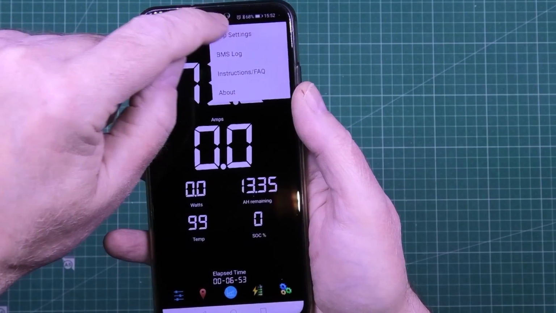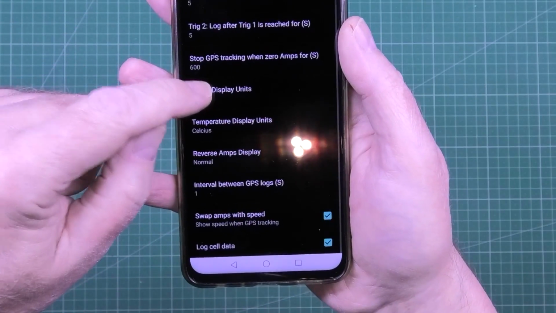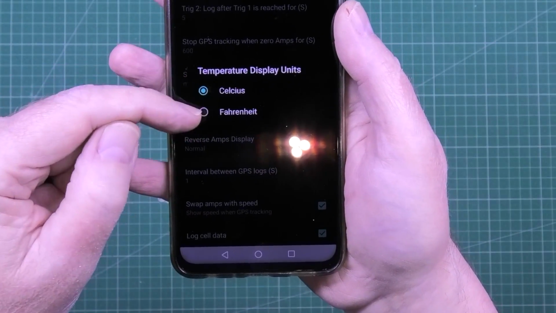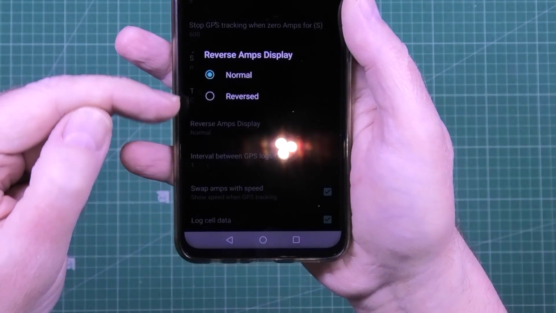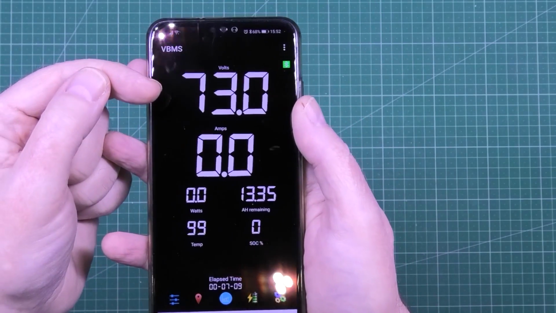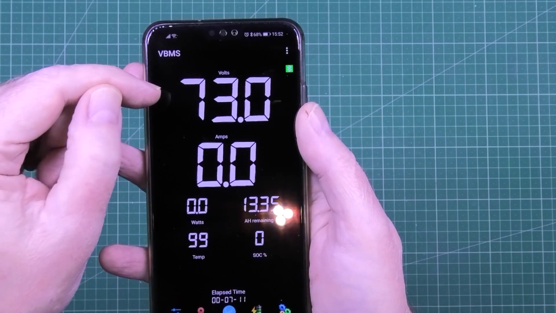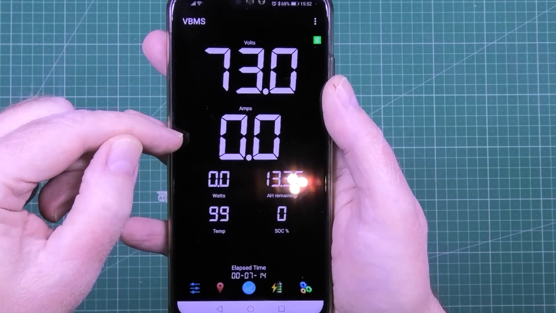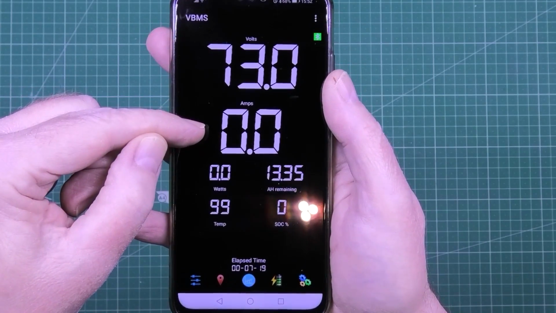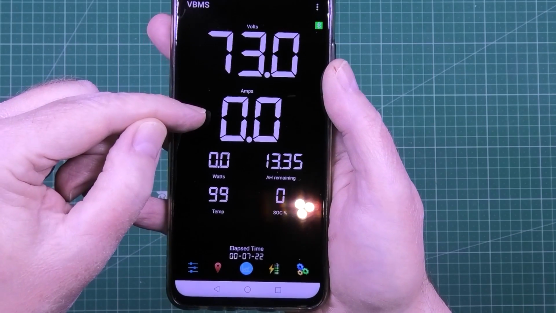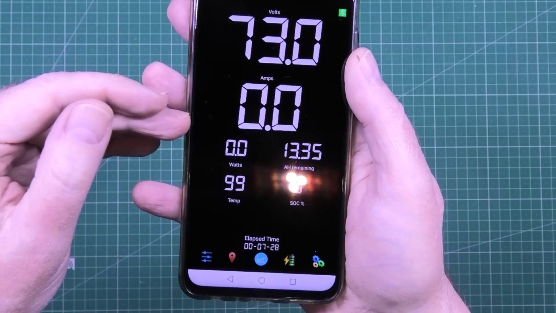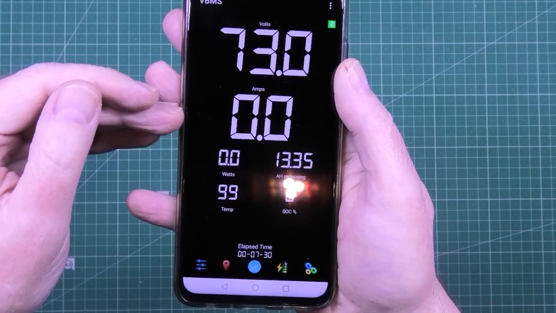We've got up here your app settings. That's all the same. We've also got a temperature display, so you can change it between Celsius and Fahrenheit. We've got a reverse amps display, whereby, and this is right, it wasn't my fault, this is the way the BMS is designed. If you're using current, it should say negative, because it's drawing power from the battery. At the minute, it actually says positive, and then when you put power in, it goes to negative. That is the incorrect way, but it wasn't my fault. It's the way the BMS actually reports the data.